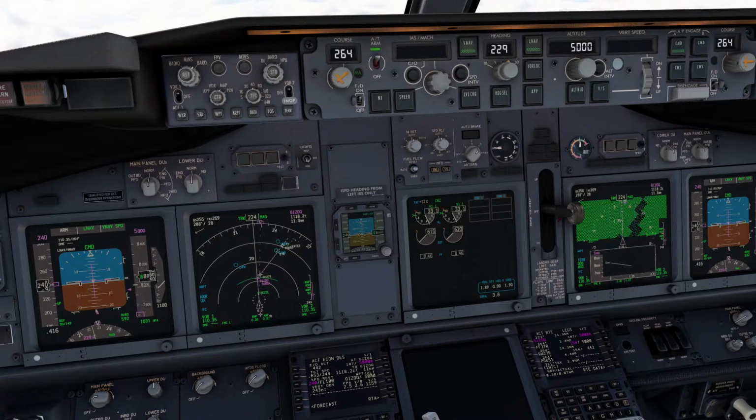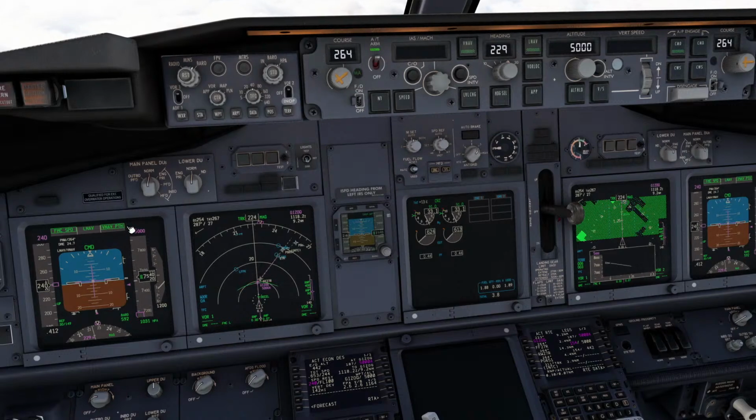Here we go. And we need to maintain 5,000 and intercept the glide slope from 5,000. Around 150 feet, the VNAV speed reverts to VNAV path. So we have 50 feet to go, 40 feet to go, 30 feet to go, 20 feet to go, 10 feet to go, 150 feet, and we have FMC speed, VNAV path.